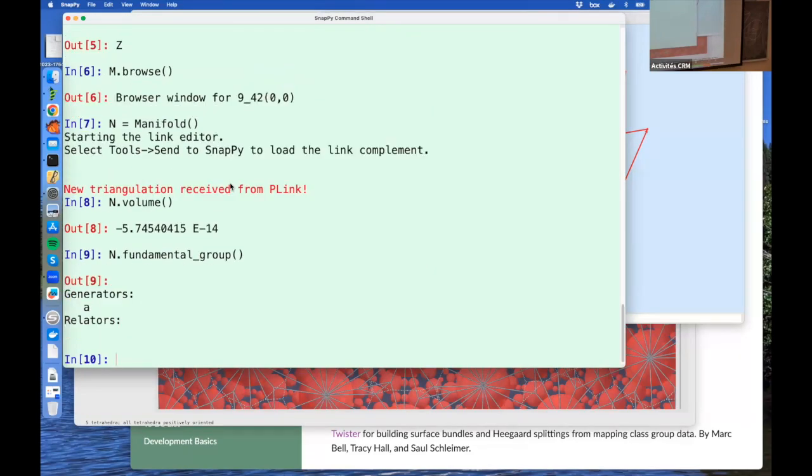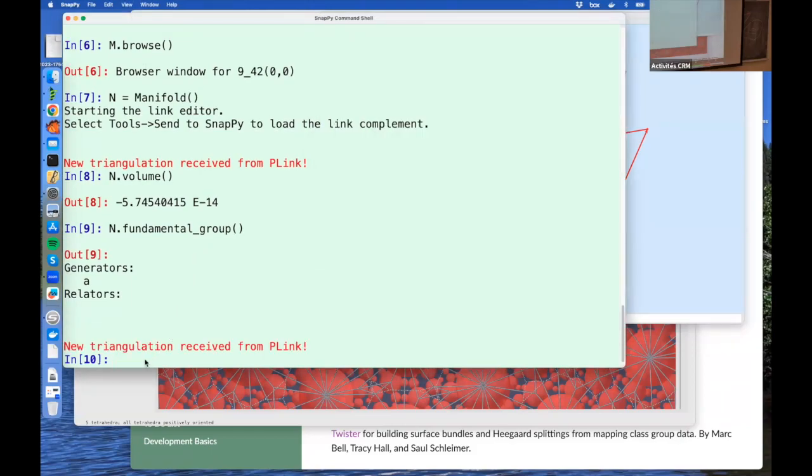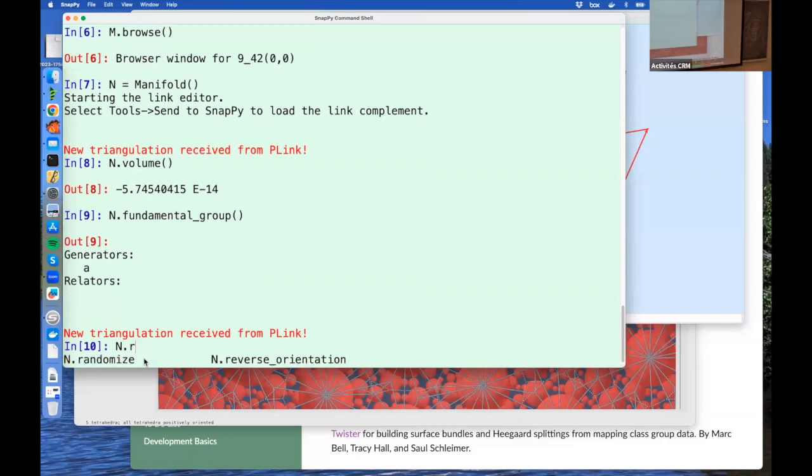Okay, but he asked for an example. Let's change some of those crossings. I made it alternating so it goes under and over and so on. And let's send that back, and we can browse it.